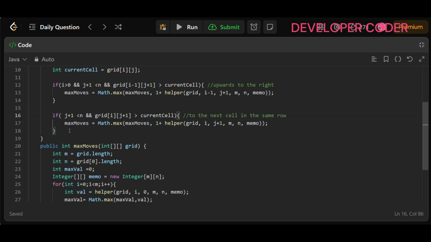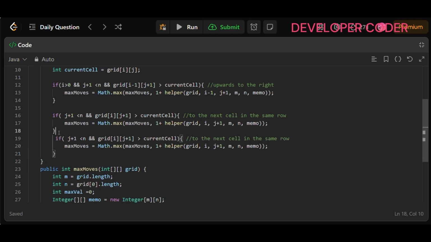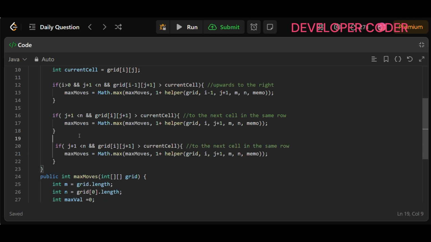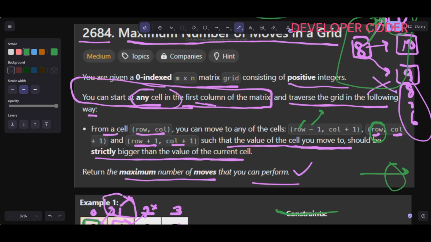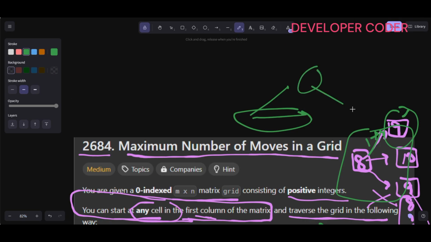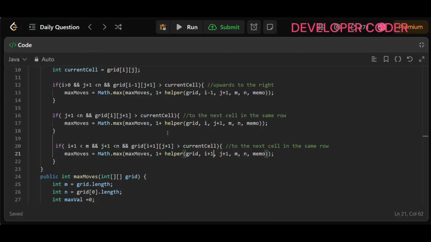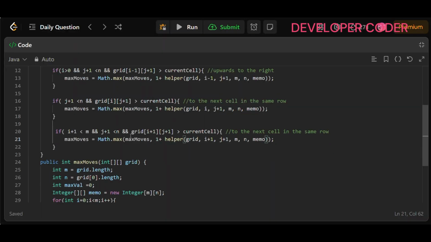Now again copy this and paste it here. Now I have to move to the next row. So i plus 1 should be less than m, and j plus 1 should be less than n, and here i plus 1. So here I am moving from here to here, right? i plus 1 is the next row and j plus 1 the next column. This is what I need to do here.